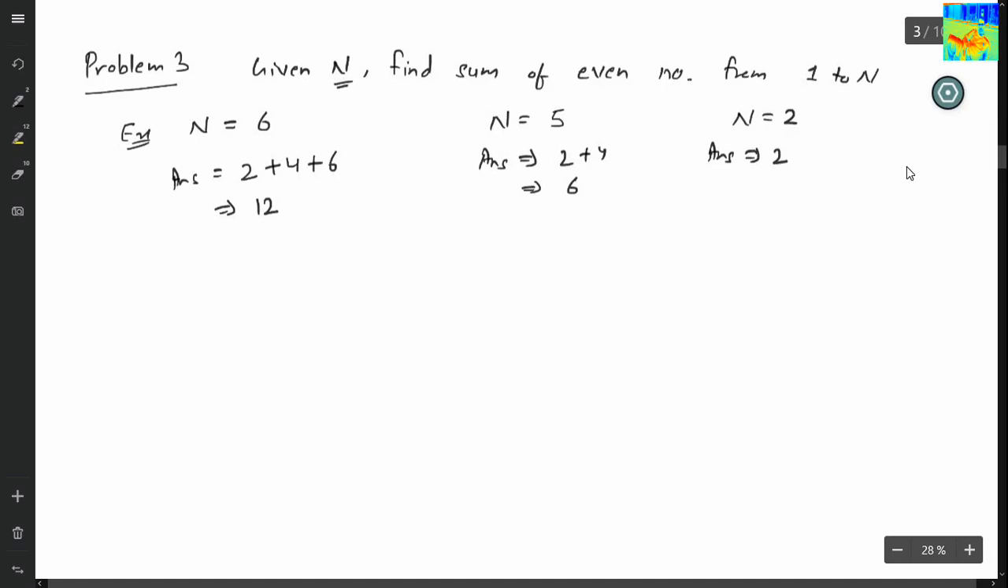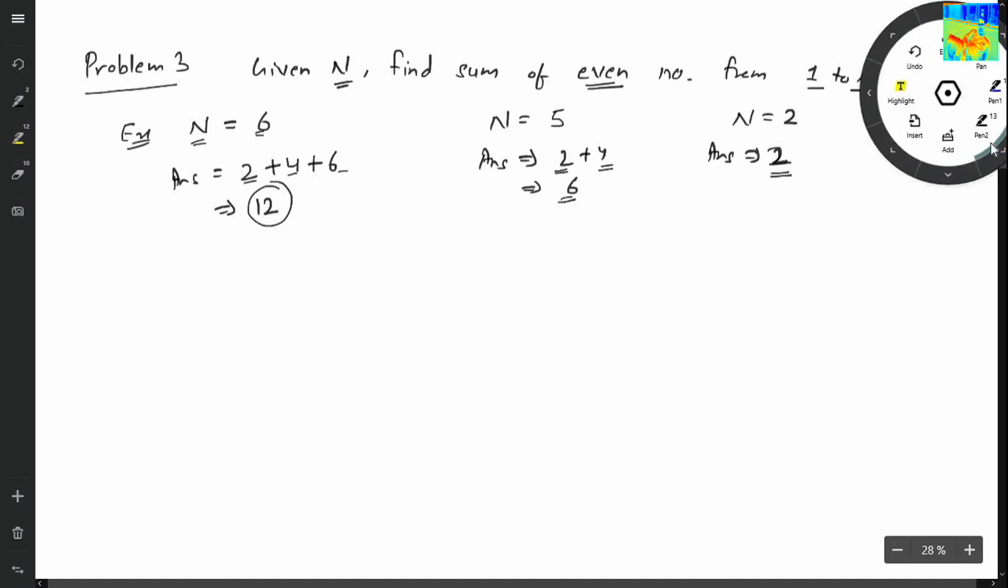So given n, we have to find sum of even numbers from 1 to n. So for n equals 6, there are 3 even numbers from 1 to 6, 2, 4 and 6. So add them all. Similarly, for n equals 5, there are only 2 numbers that are even from 1 to 5, 2 and 4, add them. And for n equals 2, there is only one even number, so your answer is 2. So how can we solve this problem?